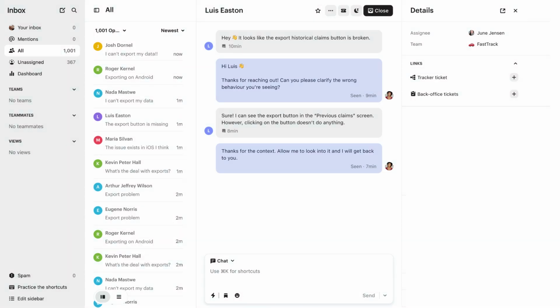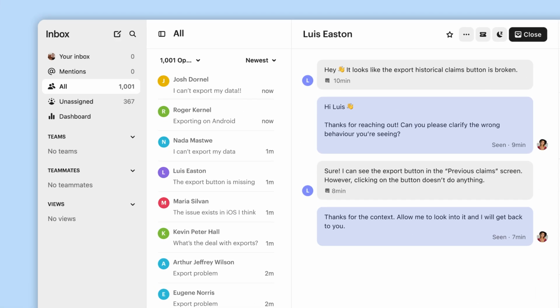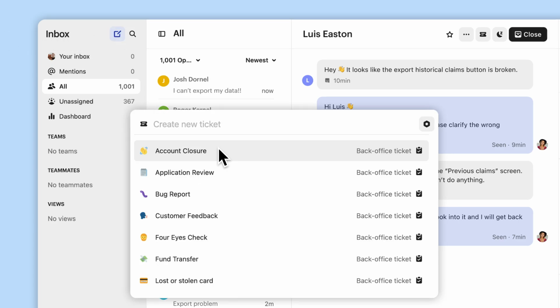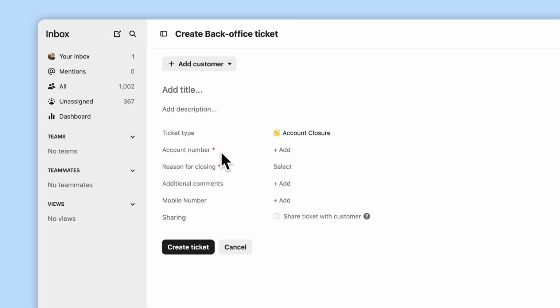It's also worth noting that you can create tickets that aren't related to any existing conversations. This is useful for requests that haven't come through your Intercom inbox, like from a meeting. So to capture this request, you can click here, select Ticket, and select the right ticket type from your list and fill it out.